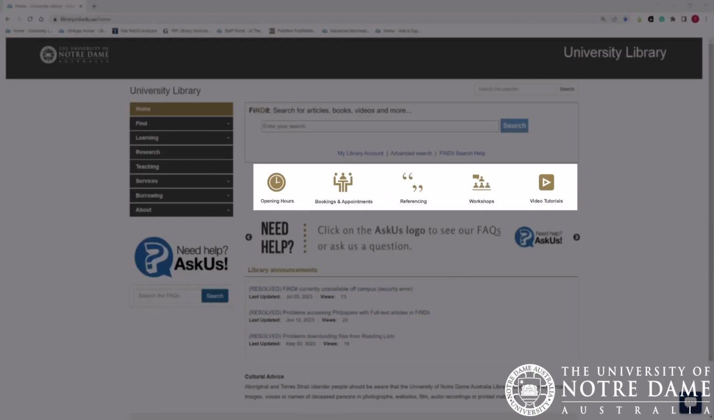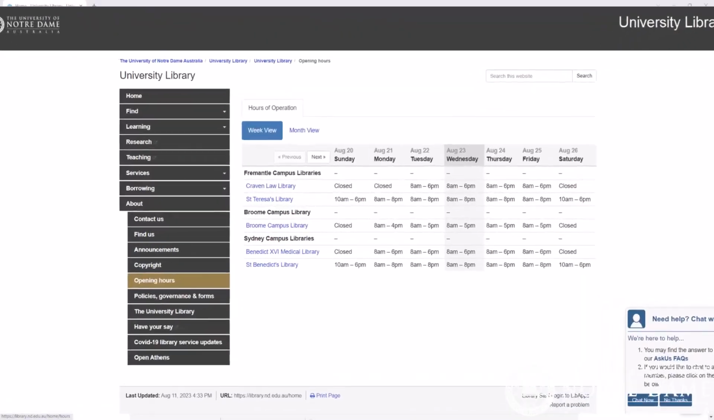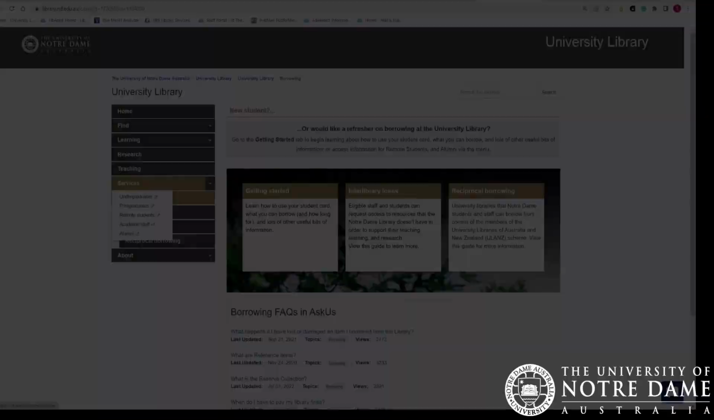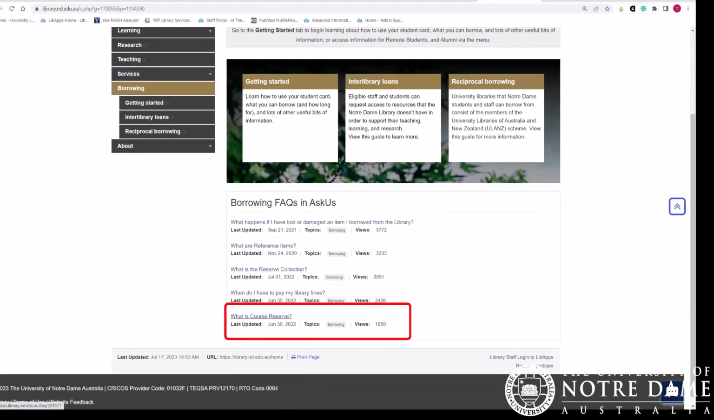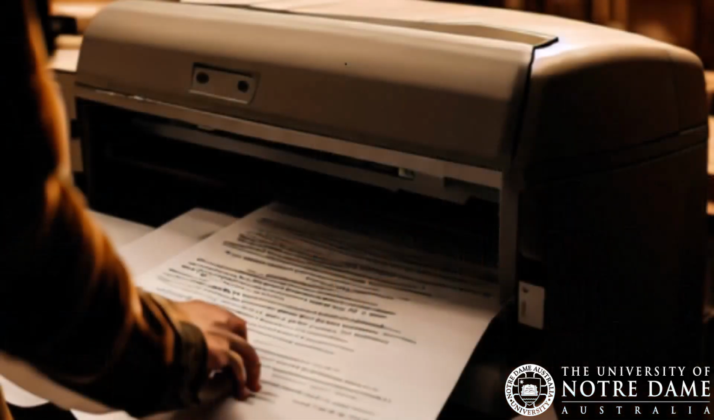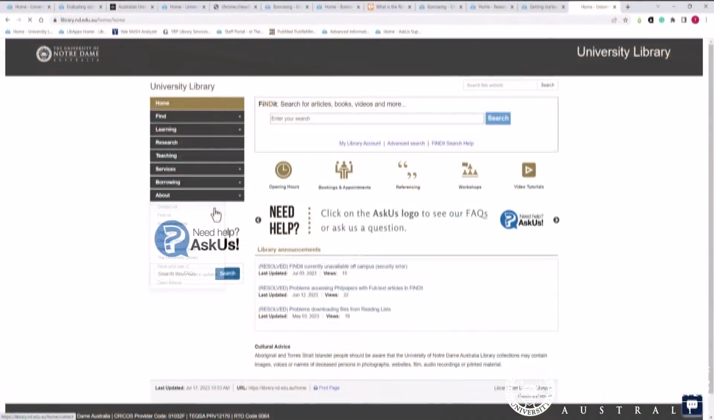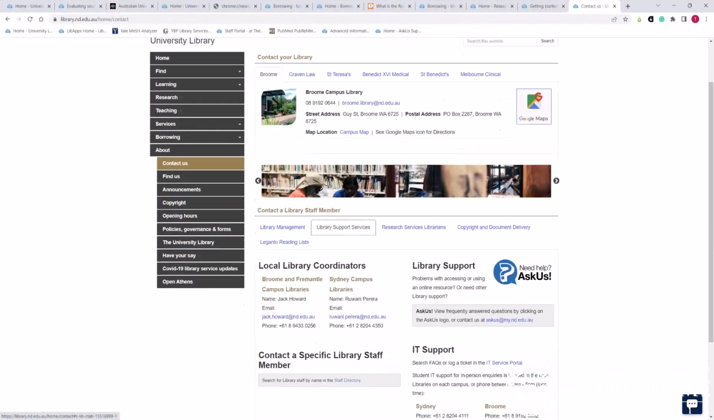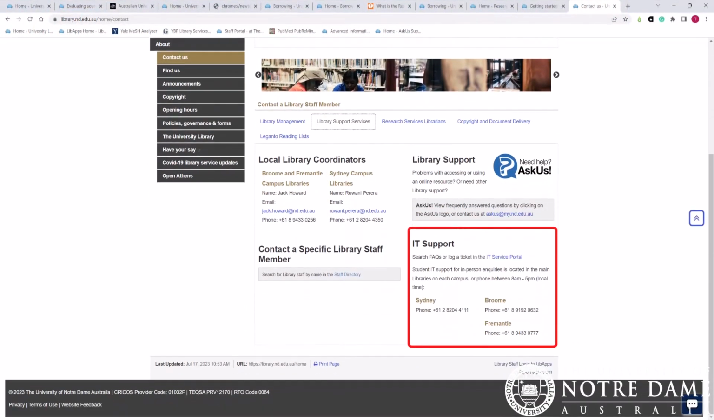Use these icons on the home page to find out about some of our services. During our opening hours, library staff are available to help you with borrowing print resources, accessing course reserves, browsing the physical collection, and printing assignments. If you experience any technical issues, IT is on hand in our Fremantle, Broadway and Broome libraries to help.